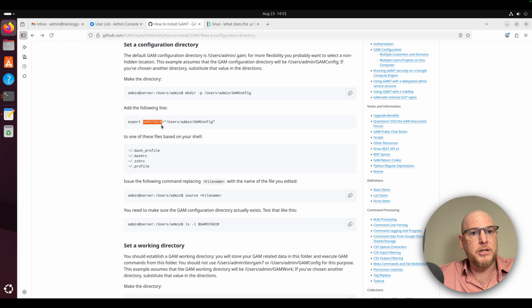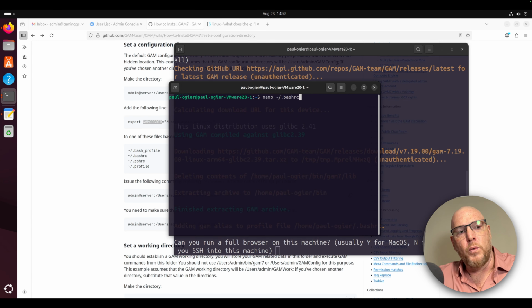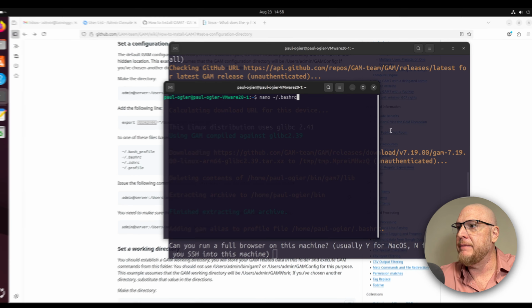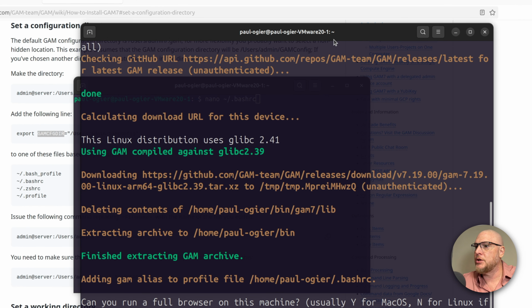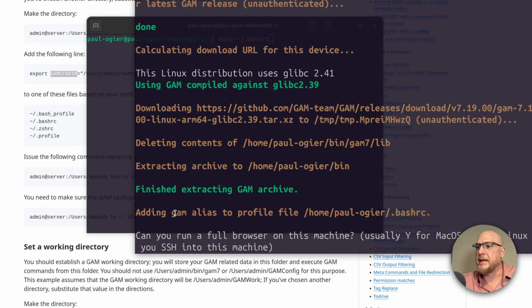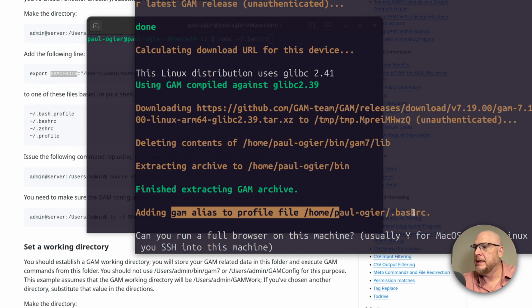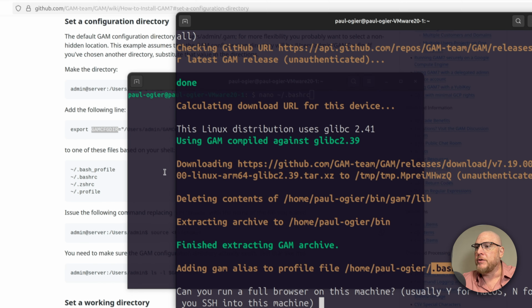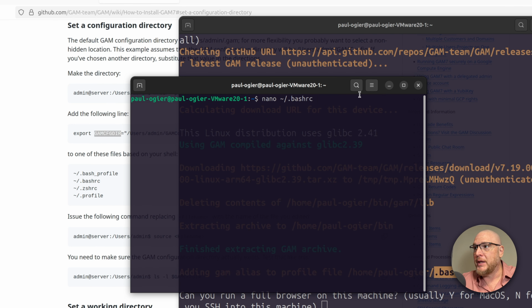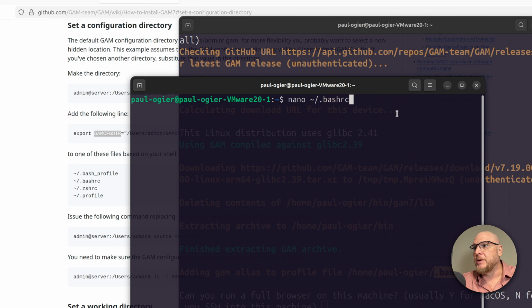And depending on where you're running the terminal from, if you've got different terminals, each of the terminals that you're running need to have this line of code in. So now we need to edit the actual bashrc. We know that it's got it in here because on this other terminal, it says you had added the gam alias to the profile file in bashrc. So if you open up a bashrc file and it's not there, something's probably gone wrong.